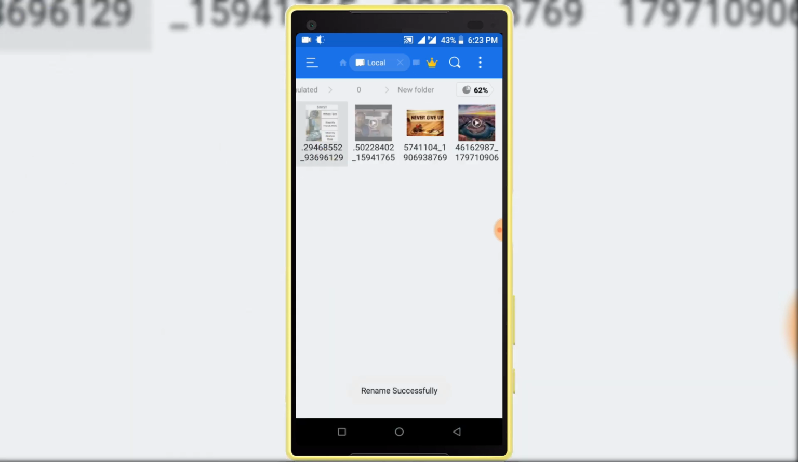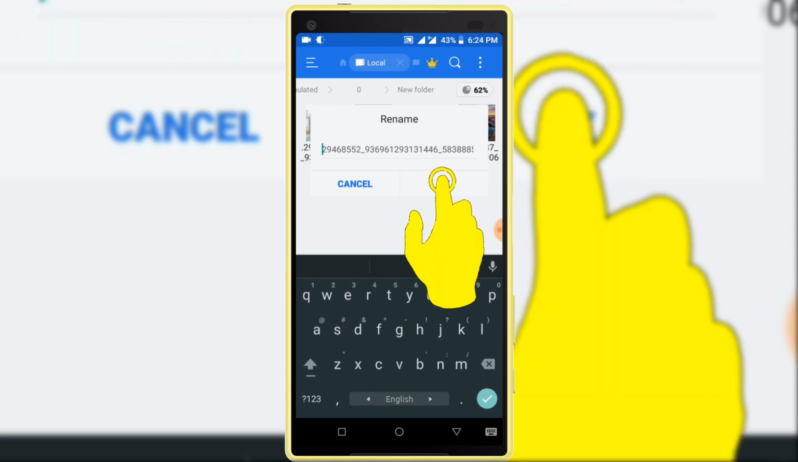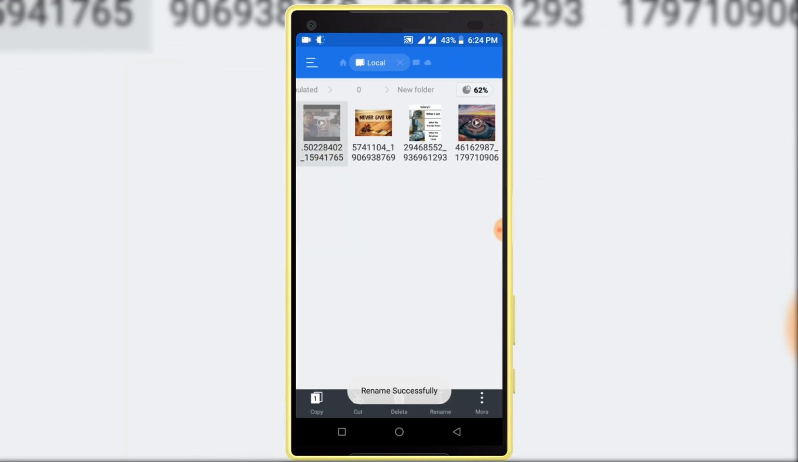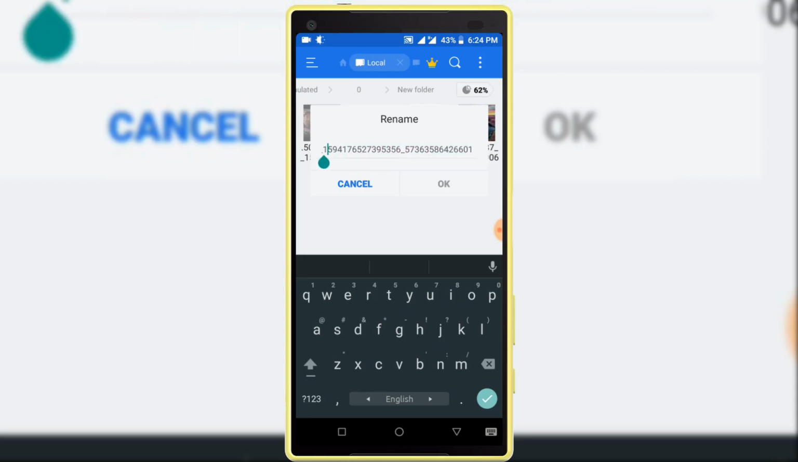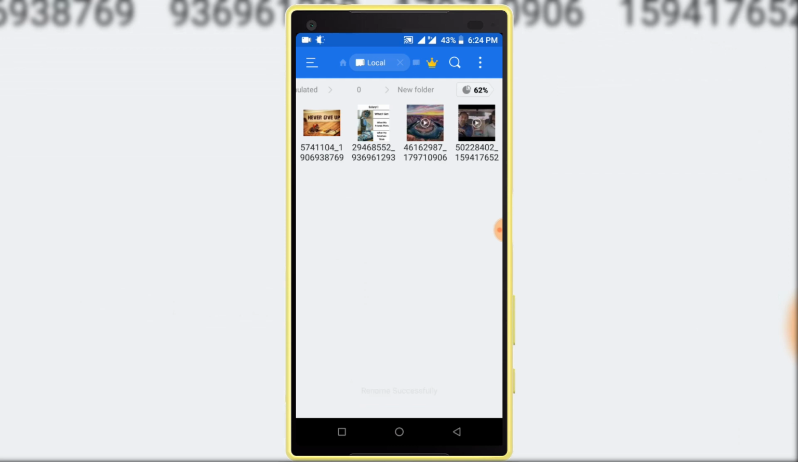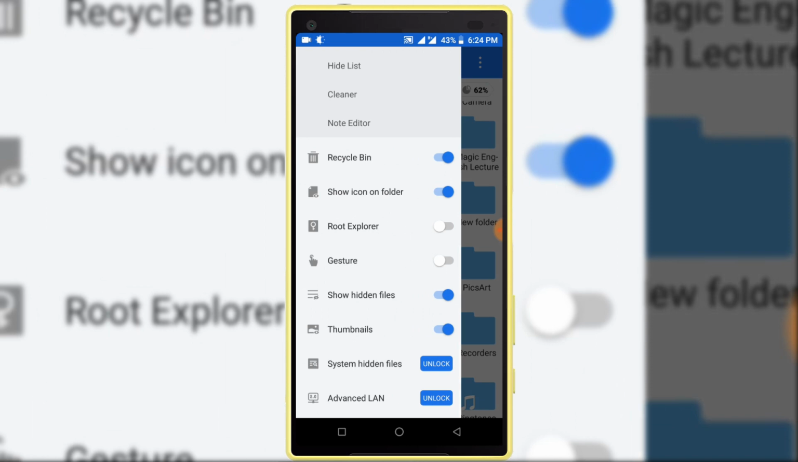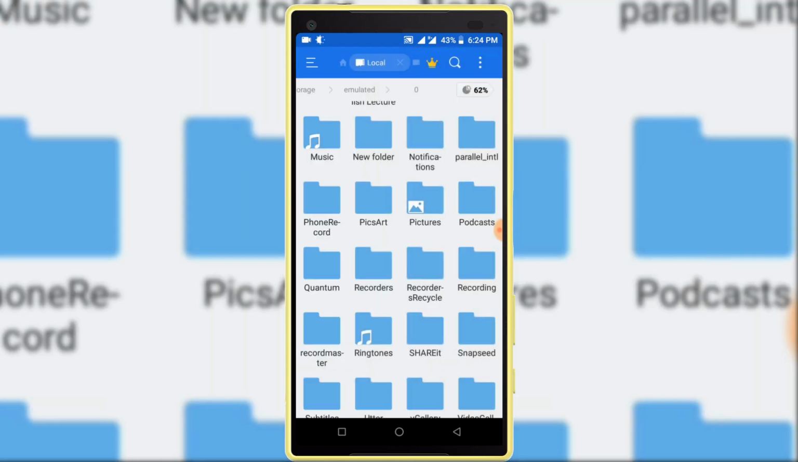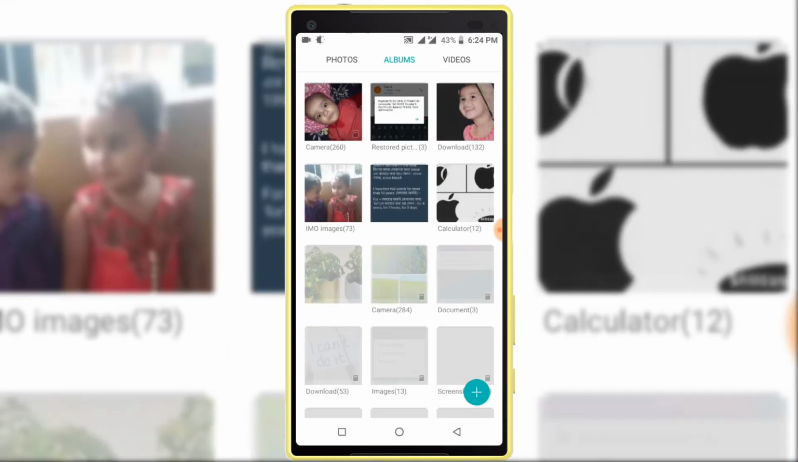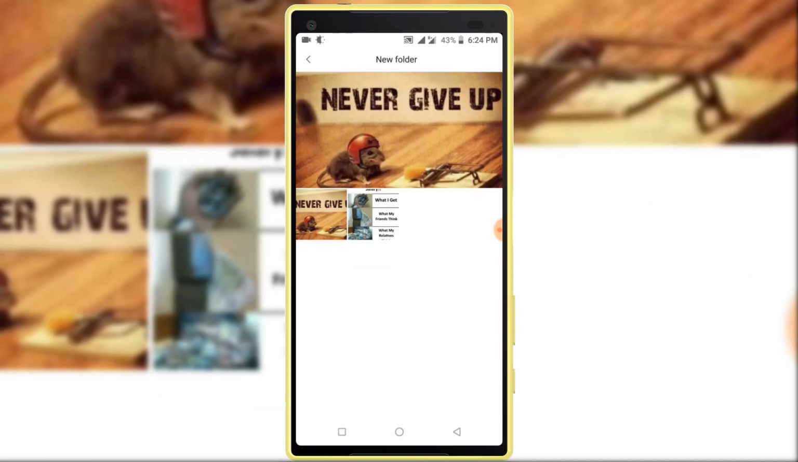Okay. I am renaming one by one. After the rename, again click on the top left corner. Find show hidden files, turn off the toggle option. Go to gallery for checking. So you can hide any photos and videos with this method.